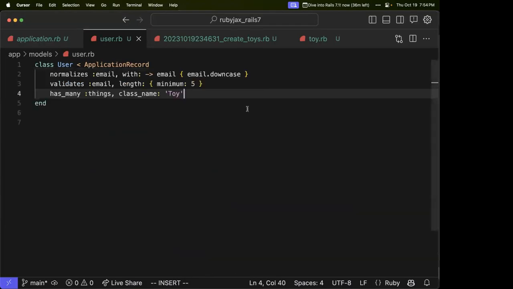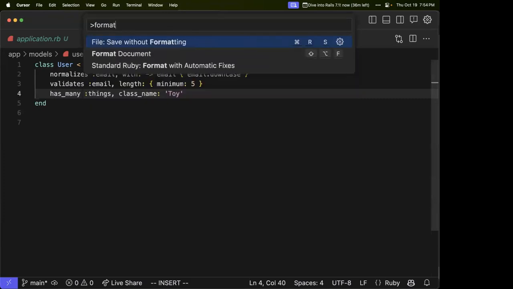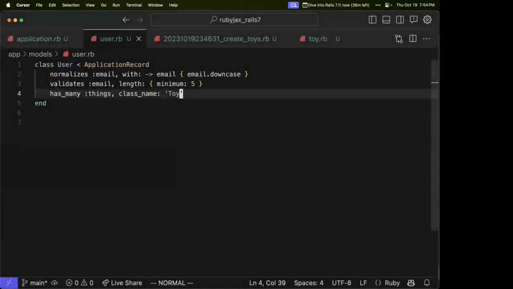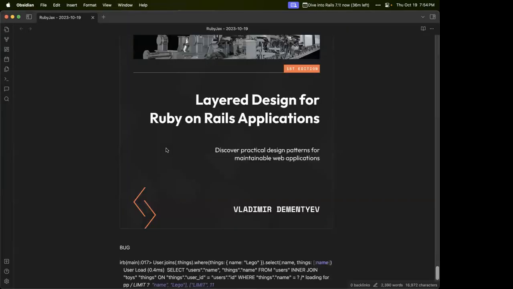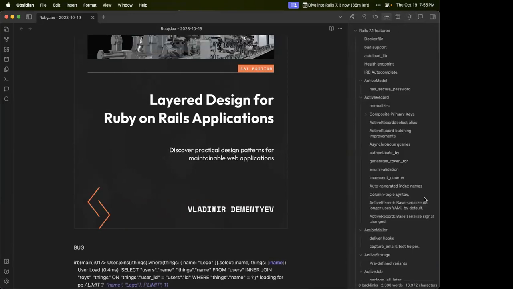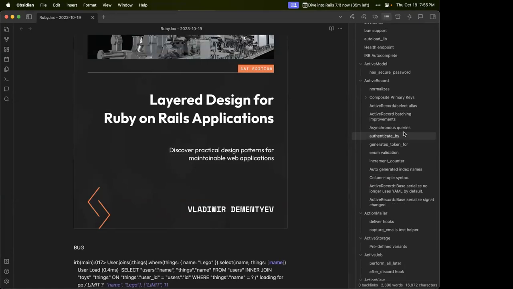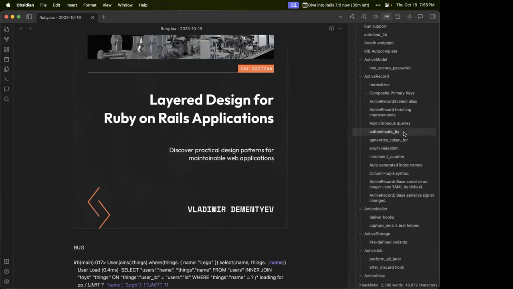What else we got? All right, so after vector, we got composite primary keys. I don't really want to do that. Async queries. Let's just see what that is.